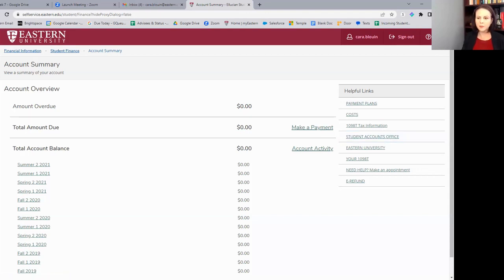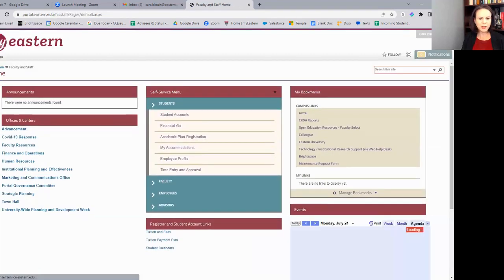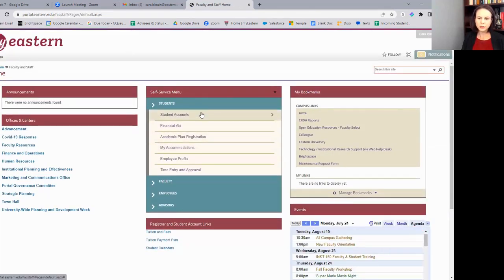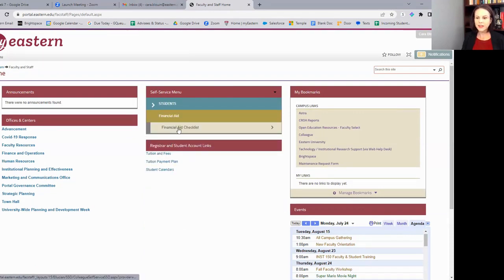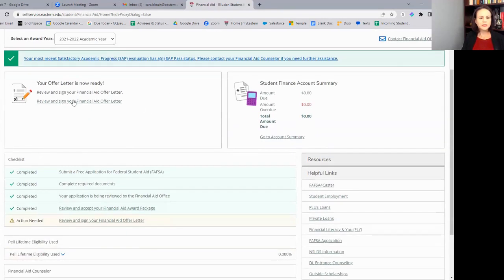Okay, I'm going to use the back button in my browser to go back to the main menu. Under student accounts is an option for financial aid. If I click here, it says financial aid checklist, and that will tell me where I am in the process of getting my financial aid. Here you can see the offer letter. That's where they tell you what financial aid is available to you. And your student finance account summary. That's where it tells you what you still owe on the money that you have without or with your financial aid. Underneath is a checklist.